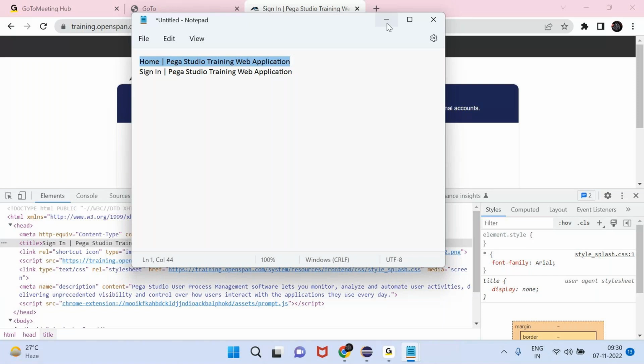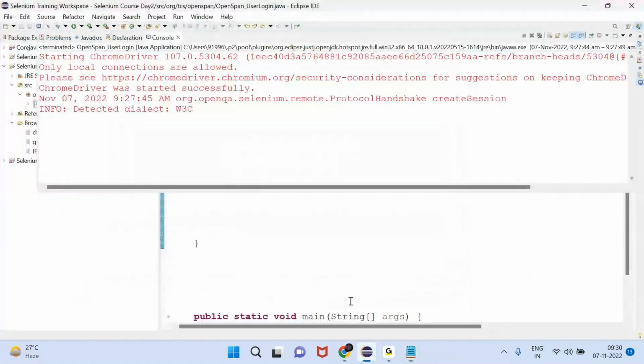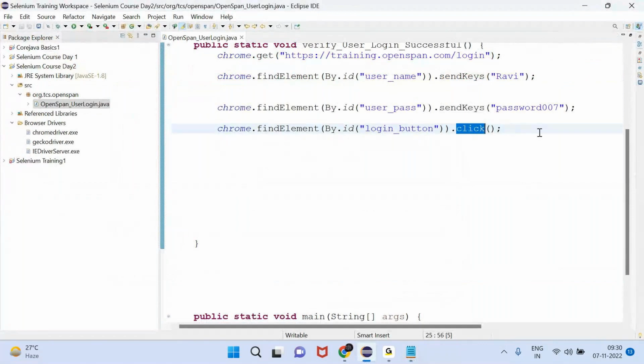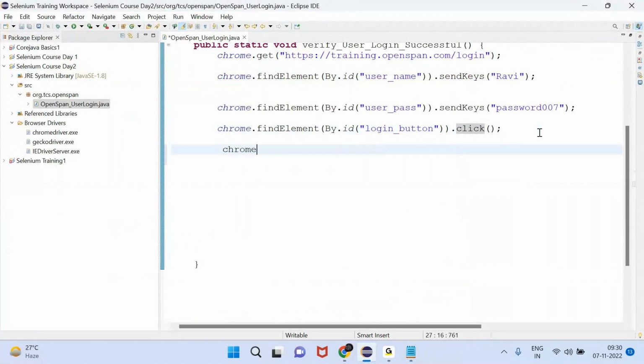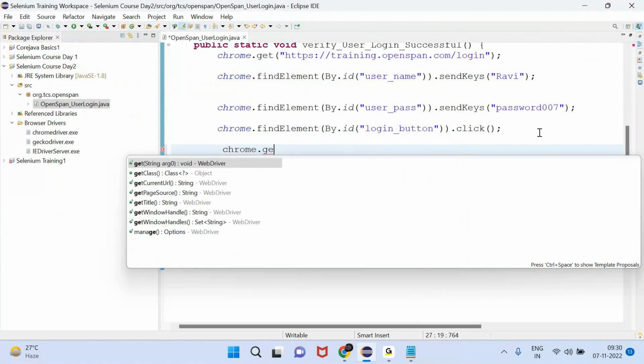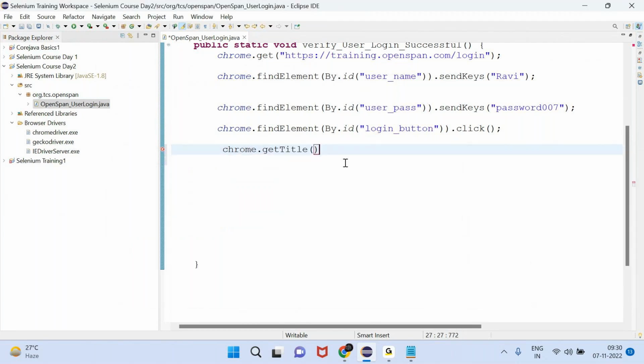We have a method to get the title. After clicking the login button, the user navigates to the home page, then I am going to get the title. Get title, this is the method. It won't take any argument, but the return type is String. Even in interviews they will ask what the WebDriver methods are: get method, get current URL, get page source, get title, then window maximize, switch to. Whenever you call the get title method, it will return a string, so you need to store it in a string.